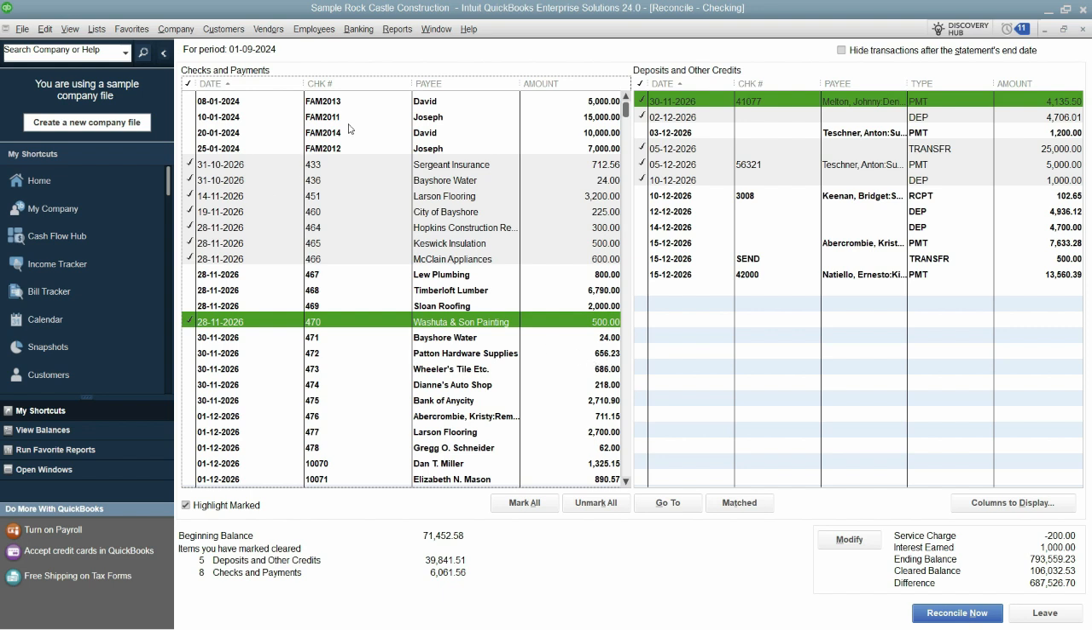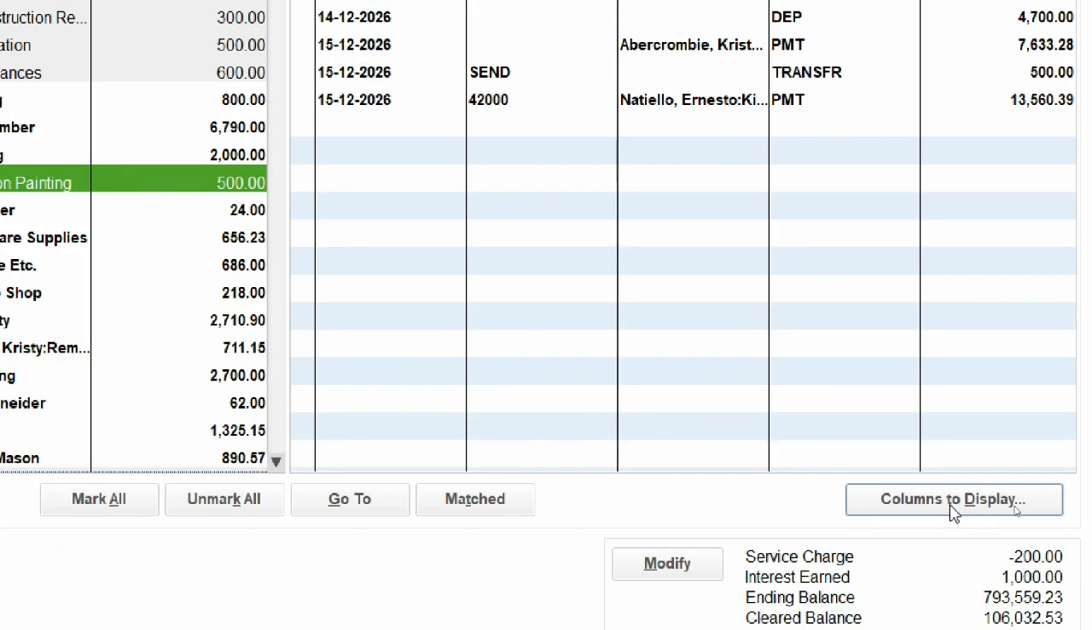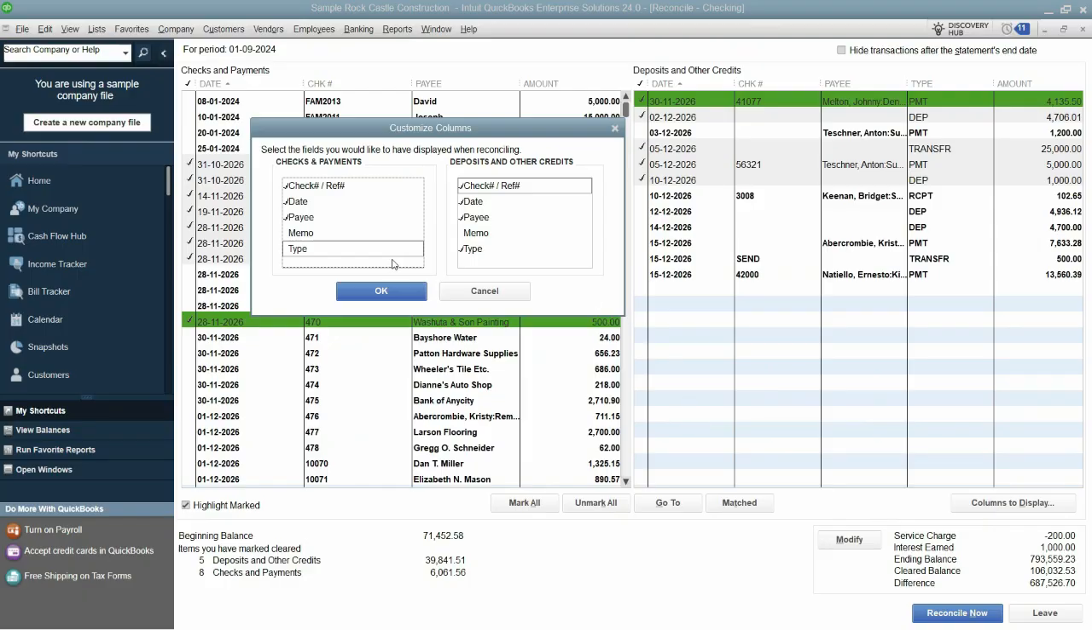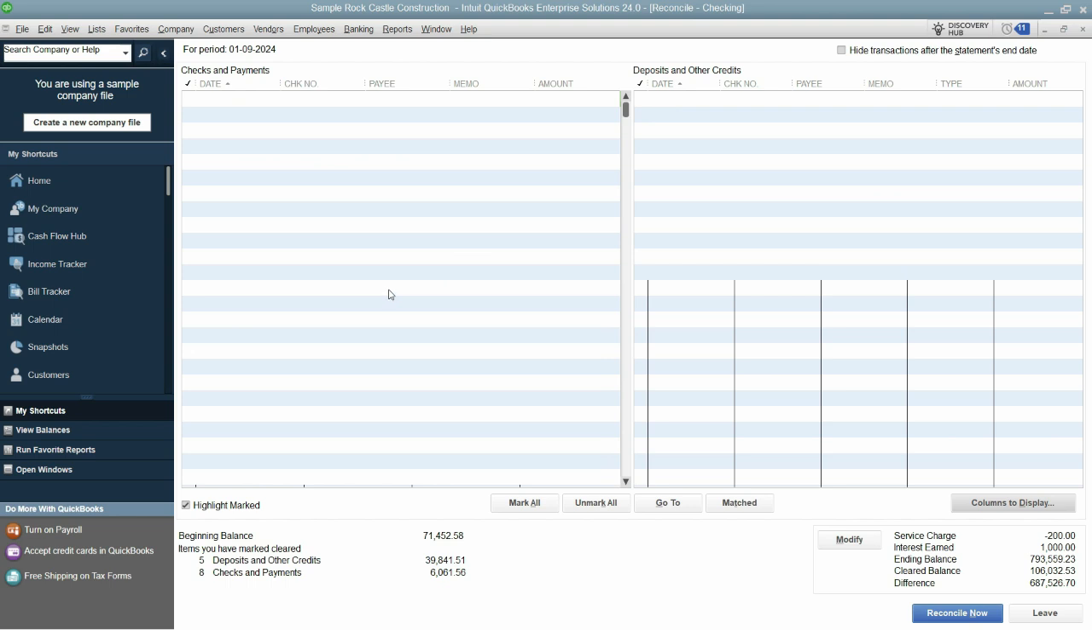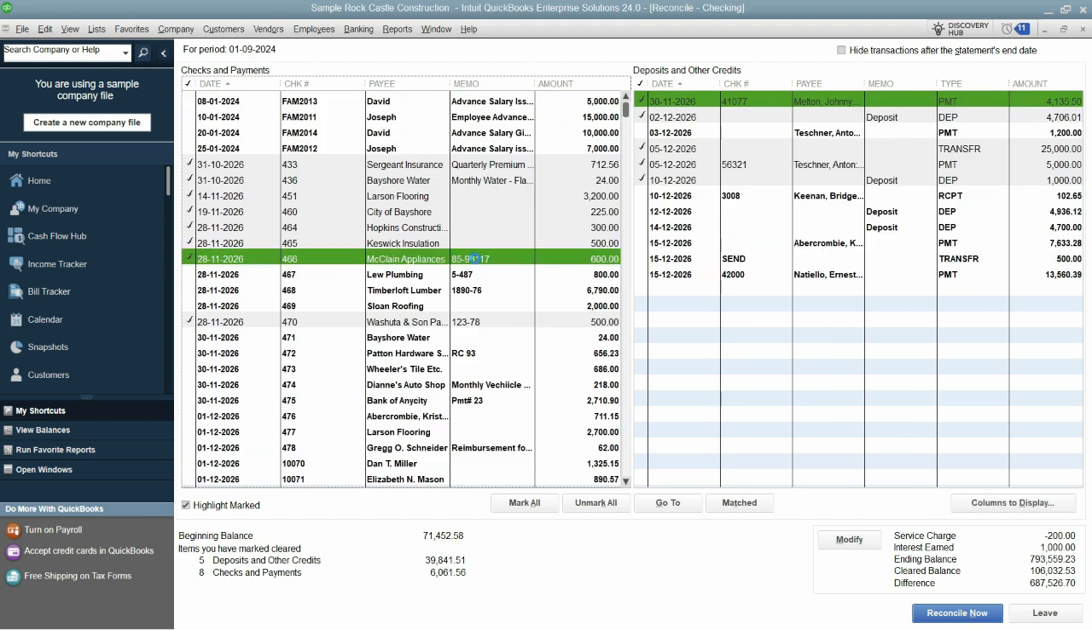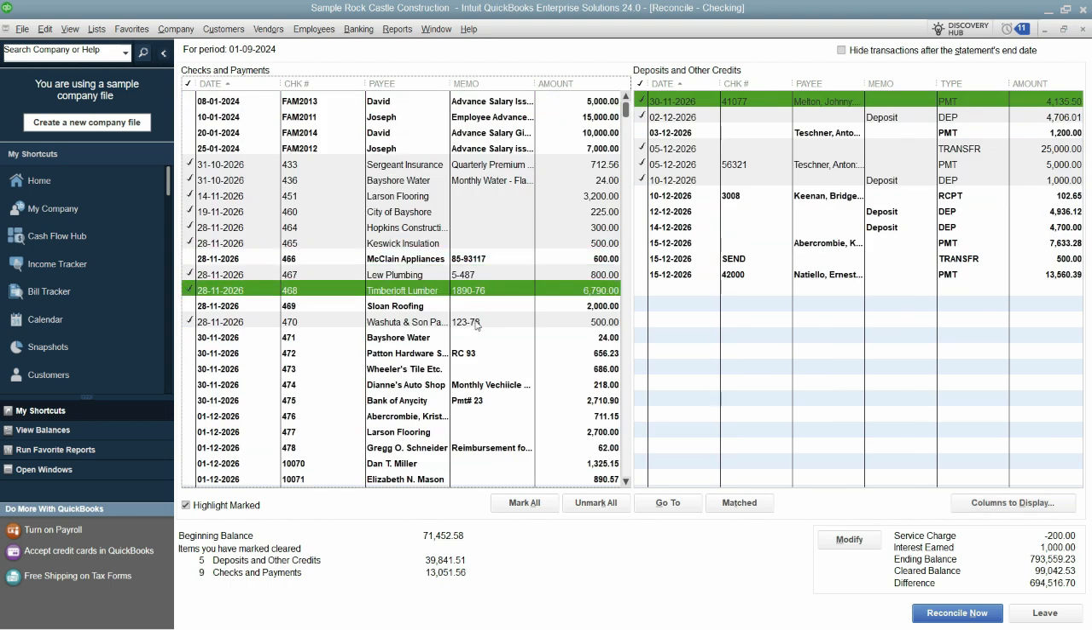Also, sometimes you might not use this check number. Let's say you have entered it from some other area and you haven't mentioned the check number. Rather, you mentioned the check number in the memo field. By default, the memo field is not shown here. It's very easy. You can just select the columns to display from the right hand corner, and enable the memo on both the deposit and other credit side and the check and payment side. Click OK and you can see the memo here. You can check the references and just reconcile your accounts.